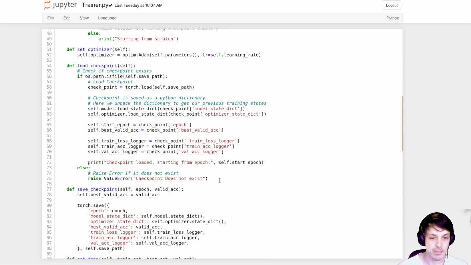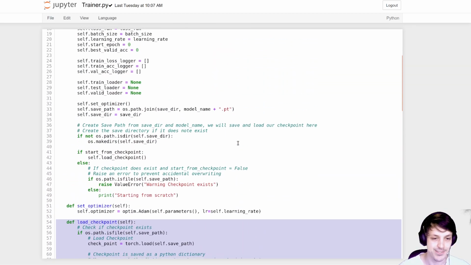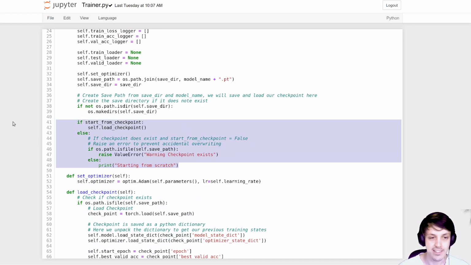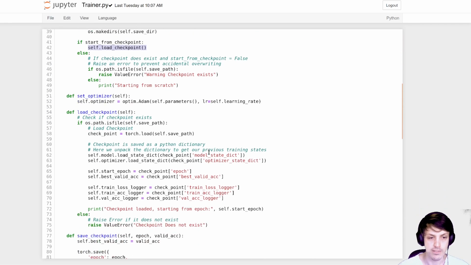So loading the checkpoint, we can also load the checkpoint from save, which is very important. You can see the last thing we do in our initialization function is check if that start from checkpoint flag is set true. If so, it'll call the load checkpoint function.